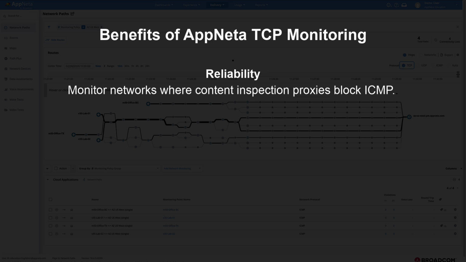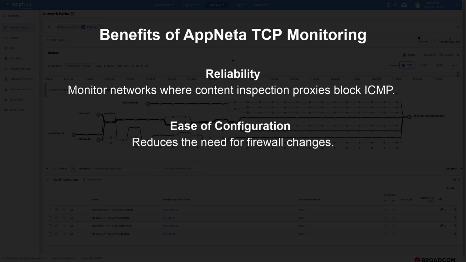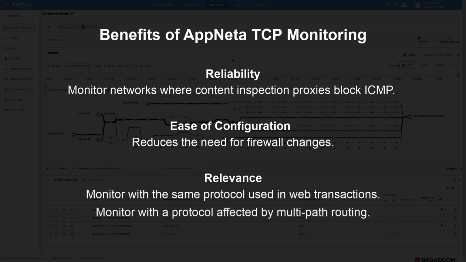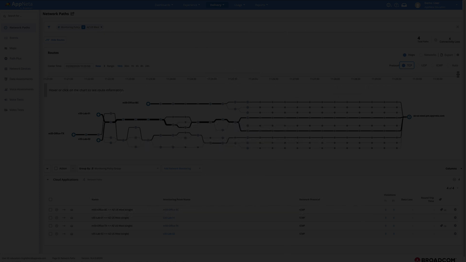And with TCP commonly permitted on port 443 for HTTPS traffic, monitoring with TCP reduces the need for firewall changes to support network monitoring. By monitoring a web server with the same protocol used for most web transactions, TCP monitoring provides more relevant data. And since TCP traffic is affected by multi-path routing technologies, using TCP to monitor network performance from end users to a web server provides a more accurate reflection of end-user experience of the network.